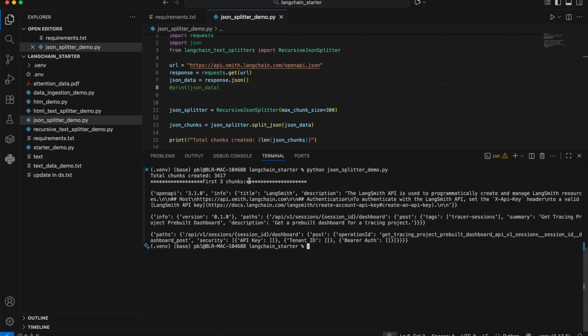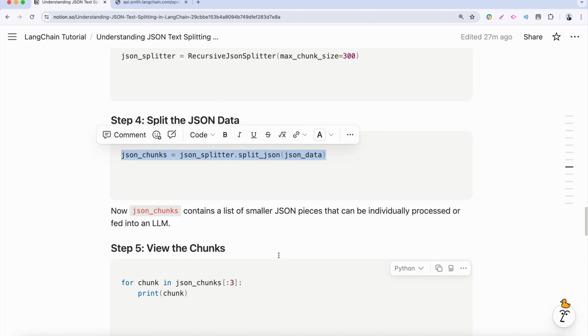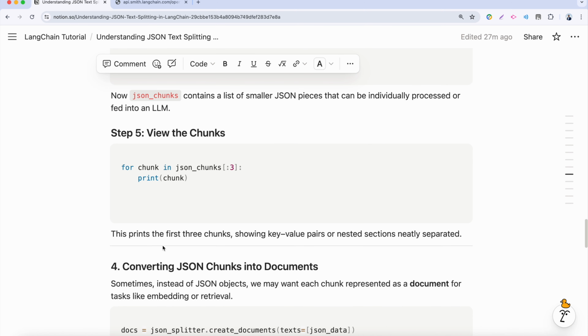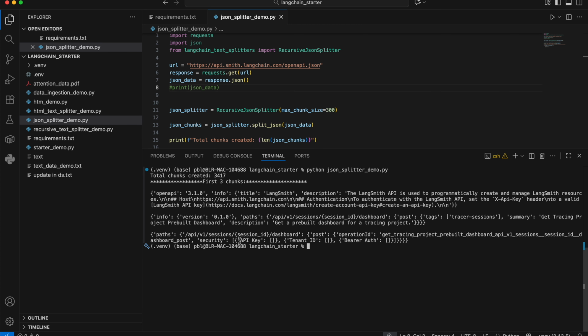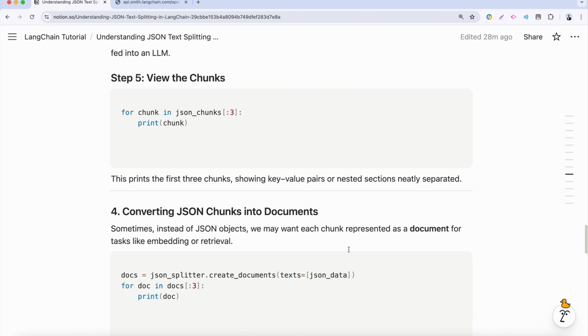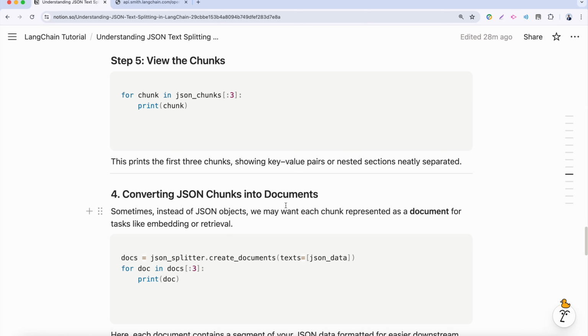So we have the first three chunks: OpenAPI, info, paths. We got three chunks. Now this prints the first three chunks, showing key value pairs or nested sections neatly separated. We got it, right. Once it is done, let's convert JSON chunks into documents.